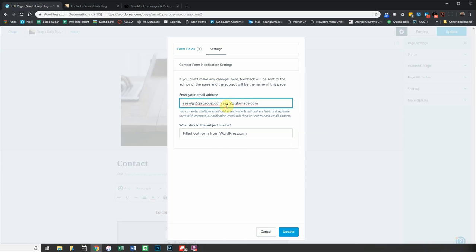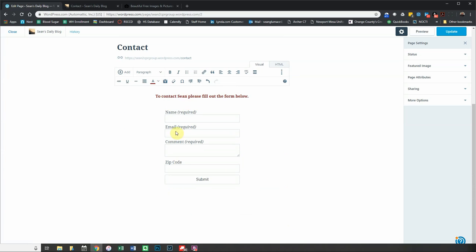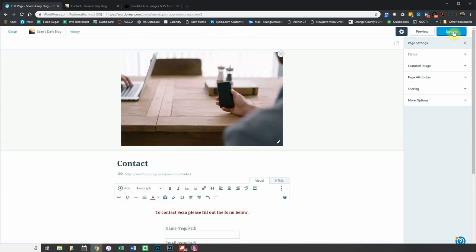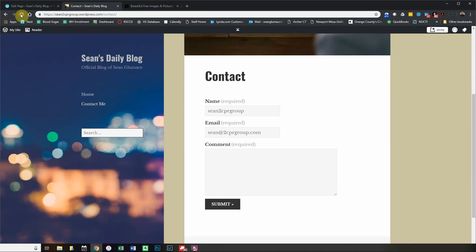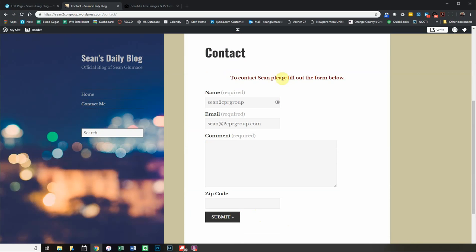And now the email will go to more than one person. I'll hit update, and we get our nice new little form. So if I hit update in the top right corner, it will update our site now. If I come back and hit refresh, we get zip code. And look, to contact Sean, please fill out the form below.